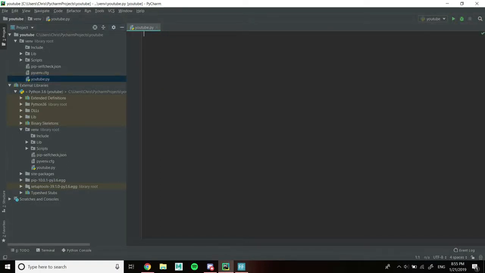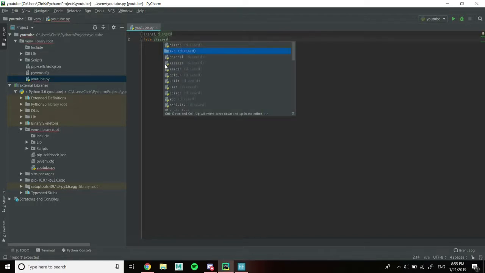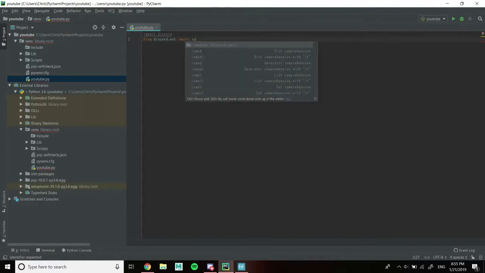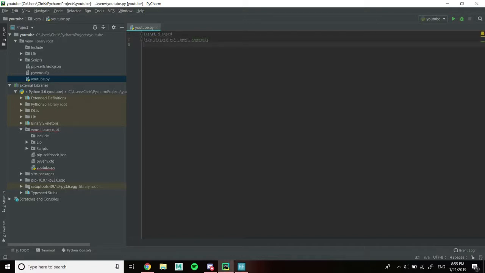So first off to begin, we're going to type import discord. All right, and then we're going to do from discord.ext import commands. All right, and next we're going to create a variable, and this variable is going to be called token.